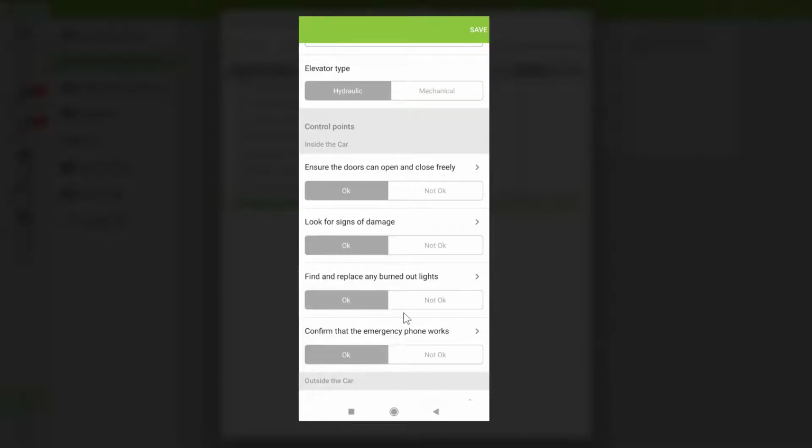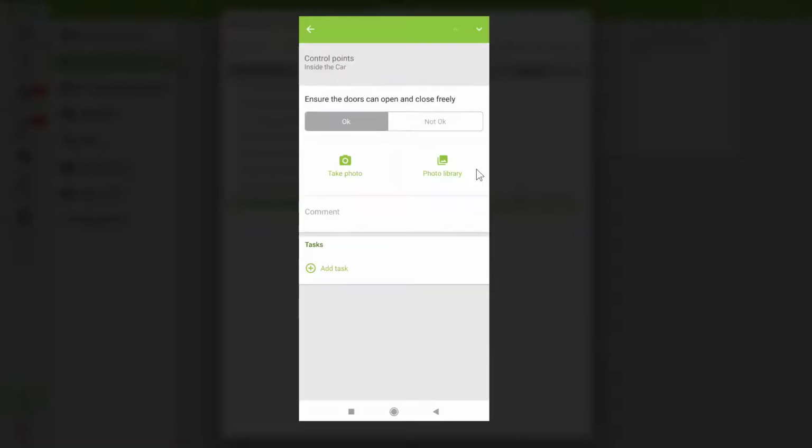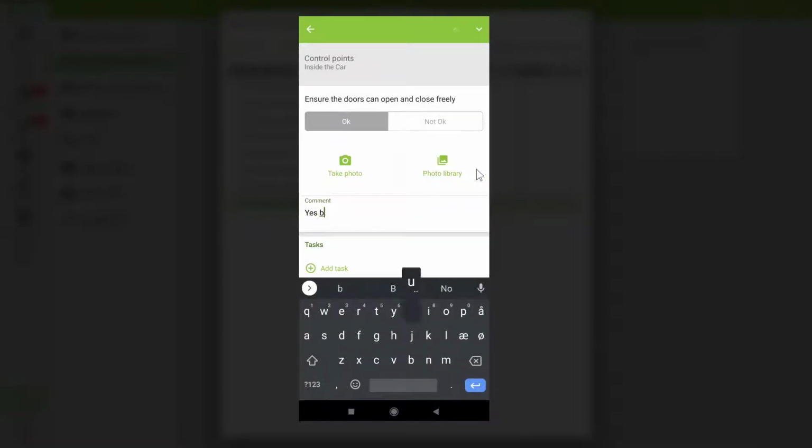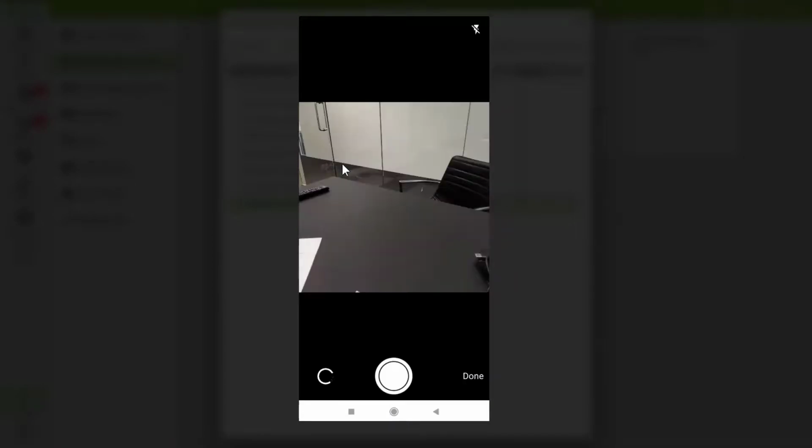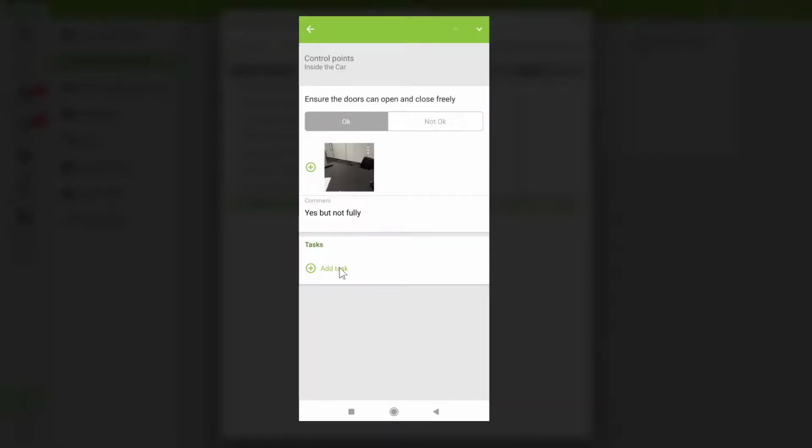I can start out by selecting my answer, but if I want to add more, I simply click the arrow, and then I can add a comment. Yes, but not fully, and then take a photo. I can also create a work order directly here if whatever I'm seeing needs tending to.